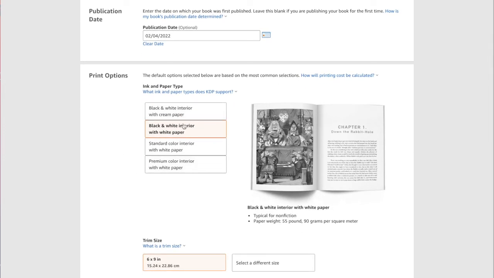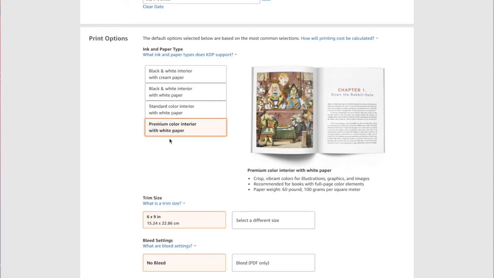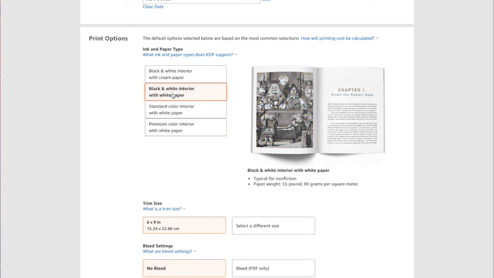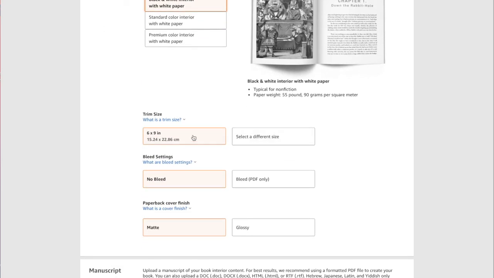Printing options. You have 4 different options when it comes to your book, and depending on the option that you select is the cost for your book. How much is it going to cost to print your book? Granted, you have different options, whether it's black and white, white paper, or cream paper, and as you click through each one of these options, you have pretty much a description of what it is all about to help you make a decision. So I'm going to select white paper.